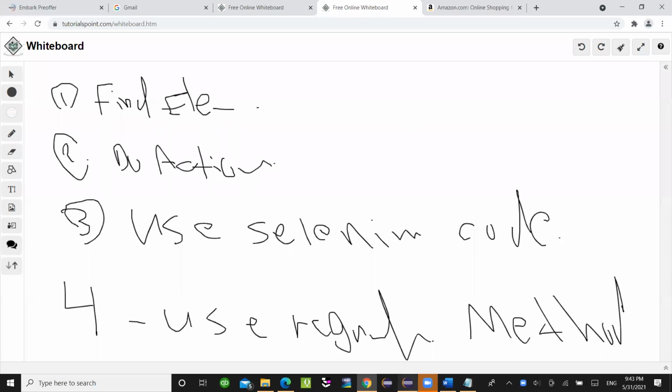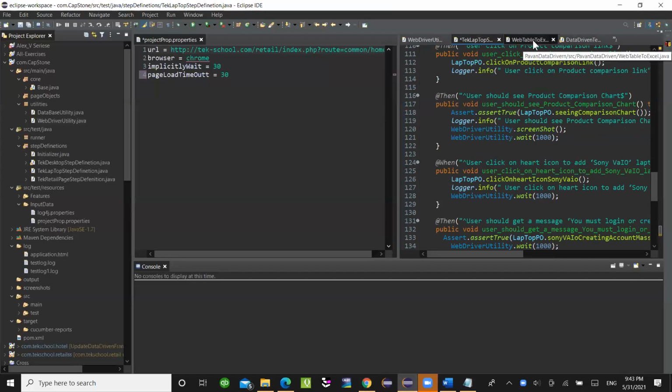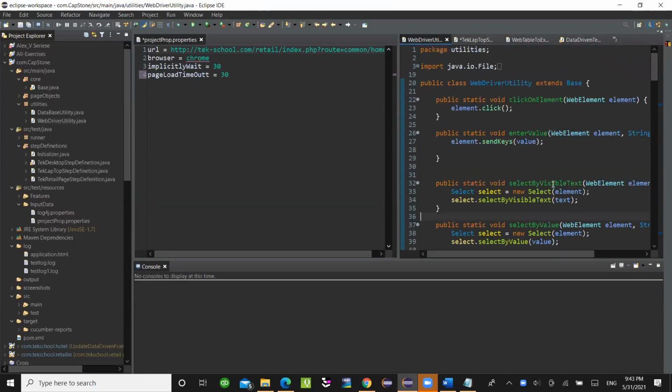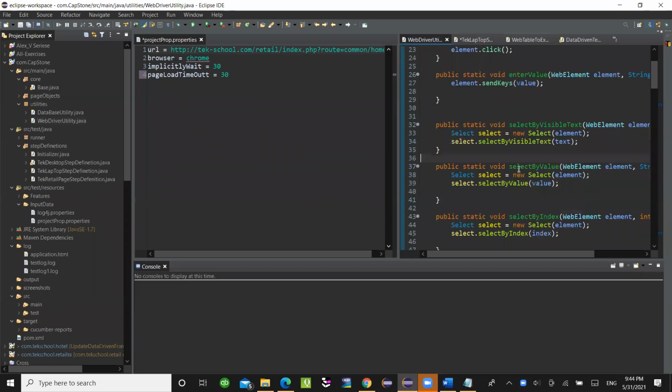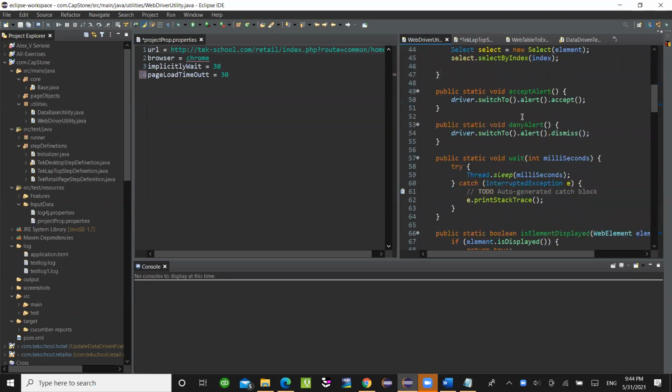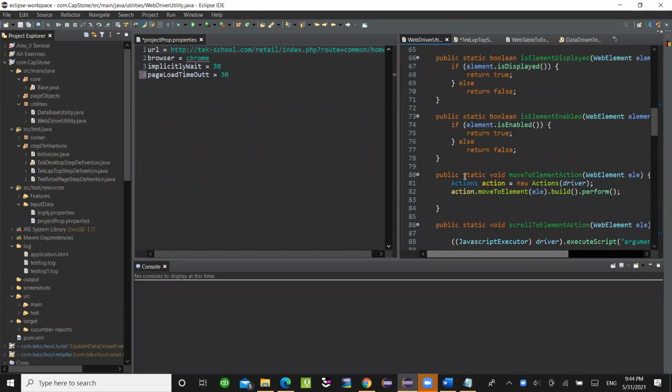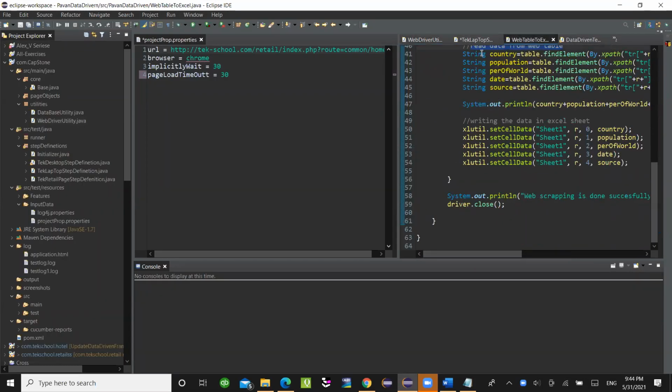But now, inside the step definition, inside the class called WebDriver utilities, we already have all these methods available. Anytime I want to use a select class, I only call this method, select by visible text. That's all. This method already has everything inside. If I need to select by value, I call this method. If I need to select by index, I call this method. After that, I want to get the alert.